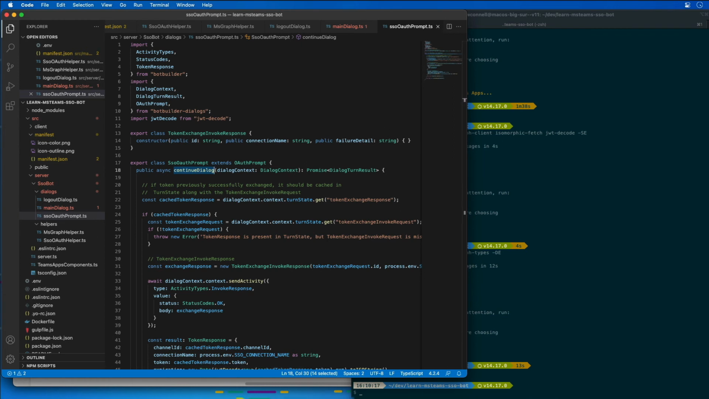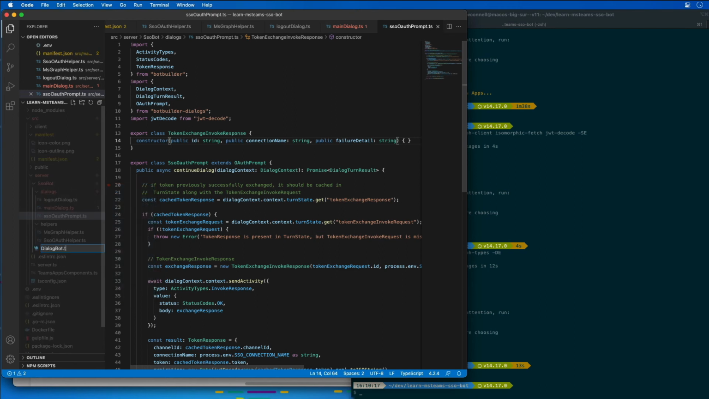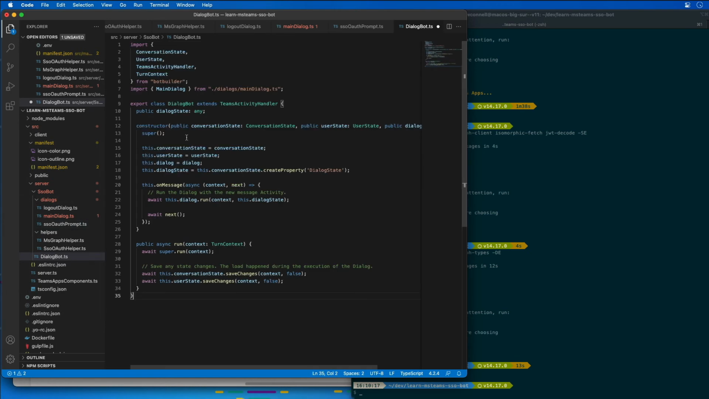At this point, I can implement the main part of our bot, the dialog bot class. So I'm going to create a new file here inside of our bot called dialog bot. This is the main bot class that we're going to use. This serves as the base for our bot. So I'm going to go ahead and paste some code in.